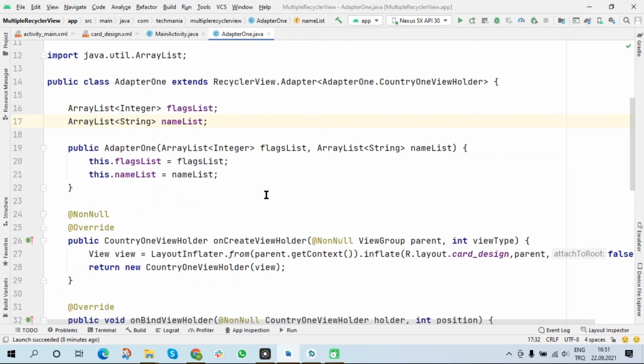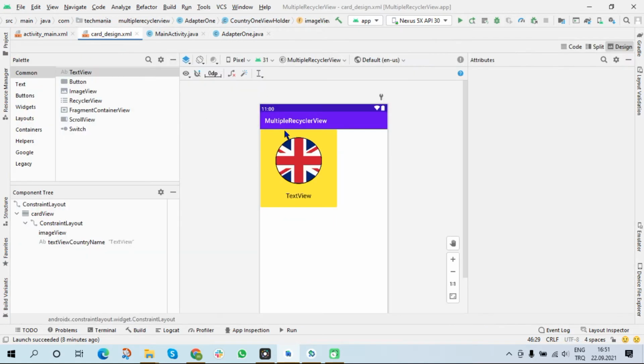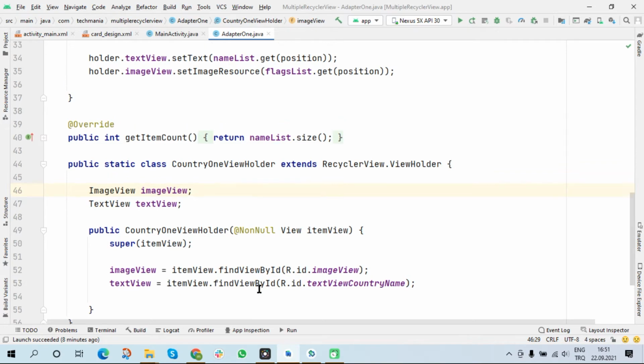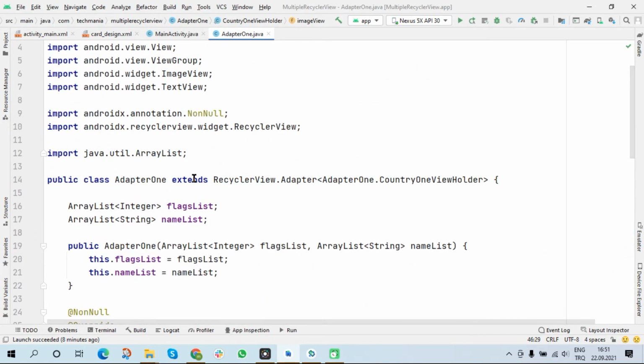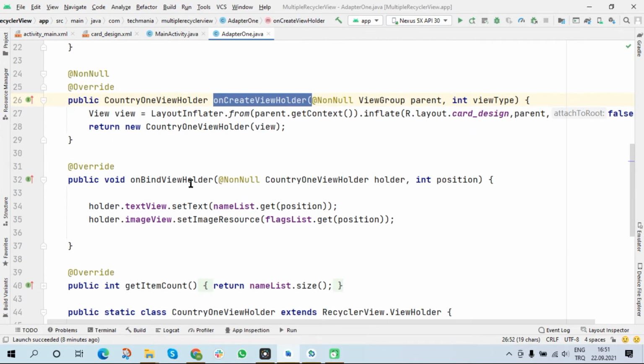Then I created the constructor of this class. Next, I created the view holder class, which is the inner class inside the adapter. In this class, I defined the image view and text view components that I used in the card design. Then I extended the adapter class from the RecyclerView.Adapter class. After this process, I implemented 3 methods.